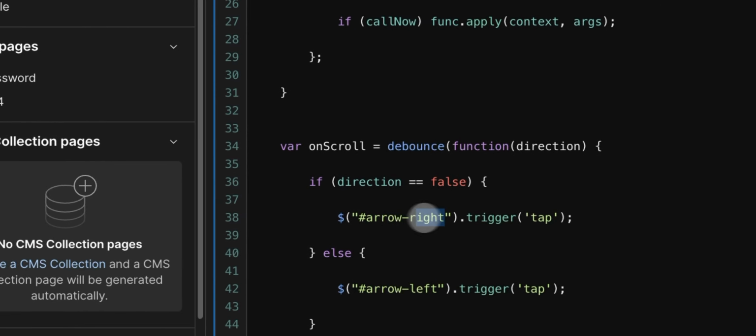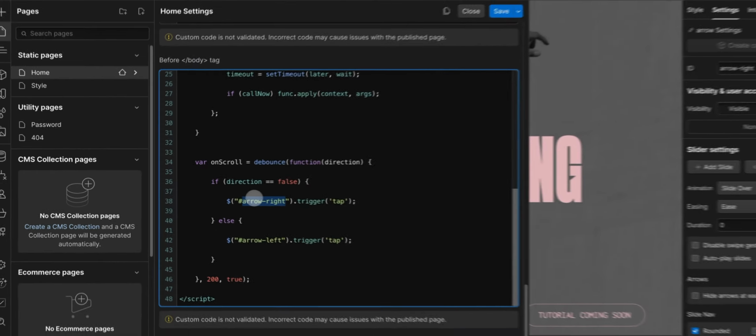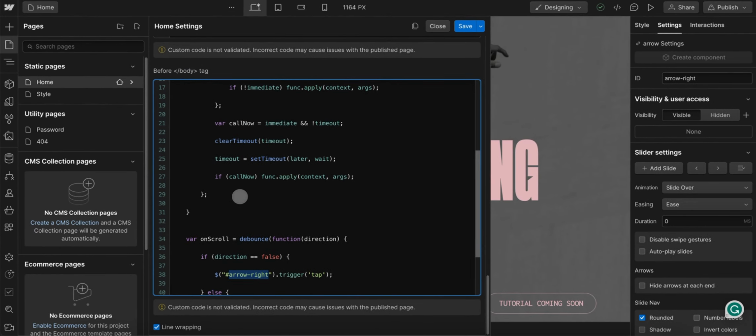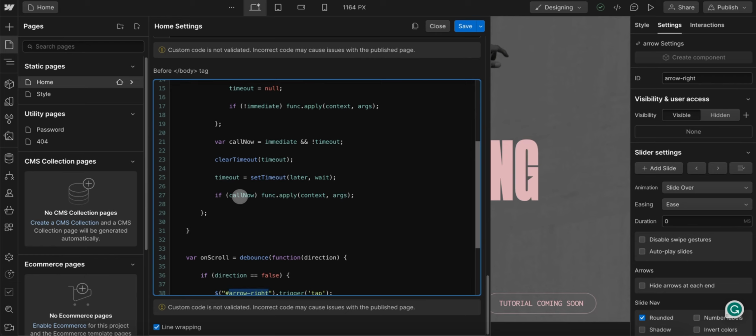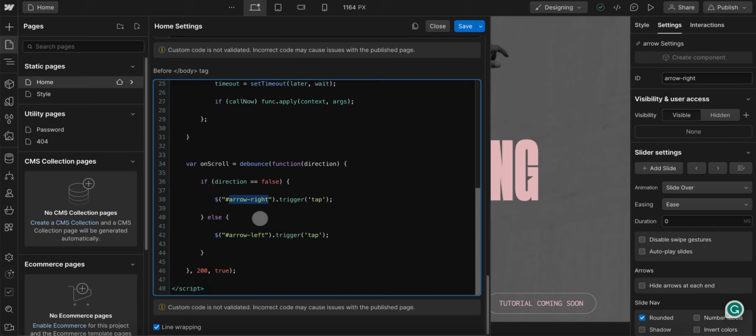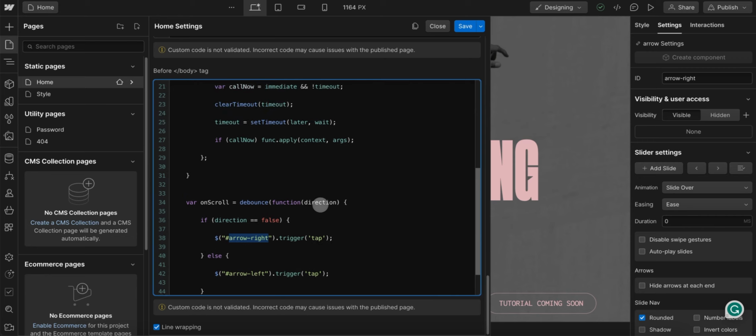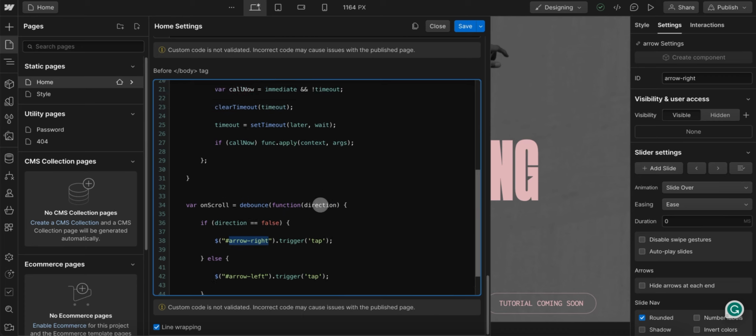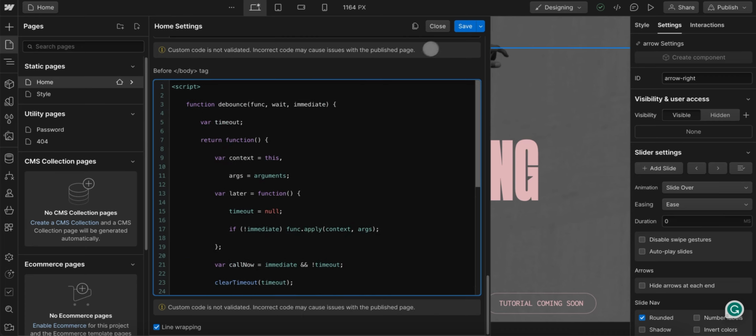You'll see the IDs here, and that's what's going to trigger the debounce function. So we're actually using a custom script to control the slide based on the interaction, which is here, the tapping. With the debounce, it's going to make it really smooth as well, so the browser can handle it without overwhelming itself.